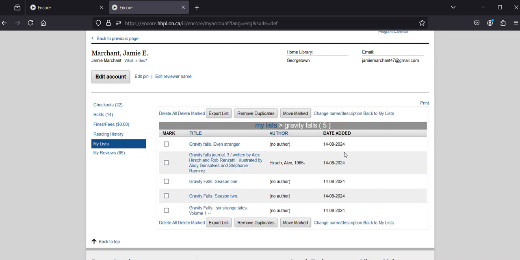So here's my Gravity Falls list, and what would you want to make a list for? Let's say that these were local history items that you couldn't take home, or you really liked Gravity Falls, but you didn't own it for some strange reason. No, that's understandable if you don't own it. And then you wanted to remember it, so lists are a really useful, handy feature to have. And it's too bad that they're so convoluted to make.